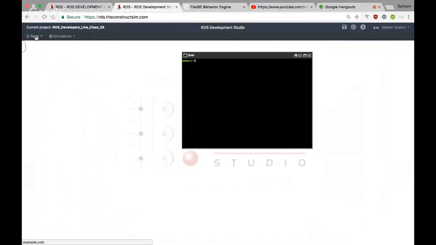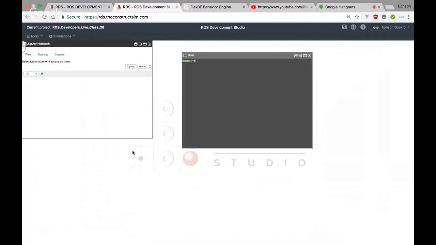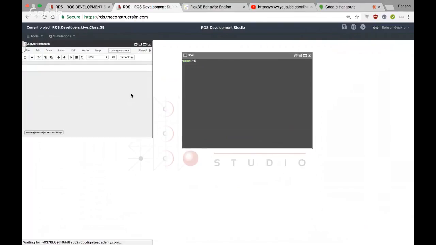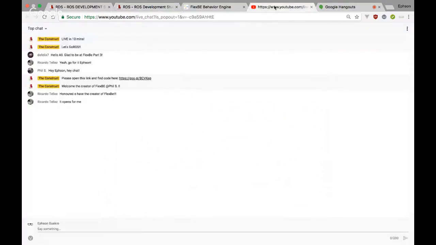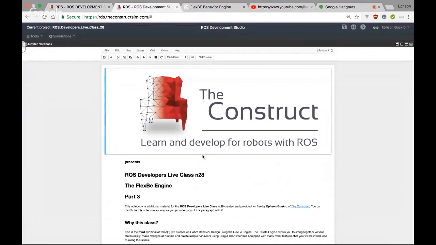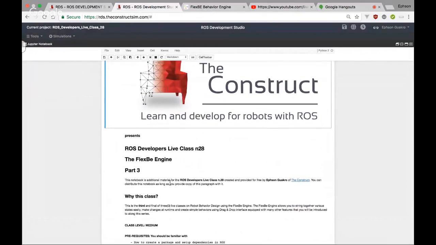Okay, so you can go to the tools drop down and then click on Jupyter Notebook to bring up your notebook. I'm going to click on live class 28 because that's what we have now, and then we can get started. Let me see if everything is working. Ricardo says it opens for him. Yeah, that's great. Okay, so live class number 28, brought to you by me, Emerson Guaco, of The Construct.